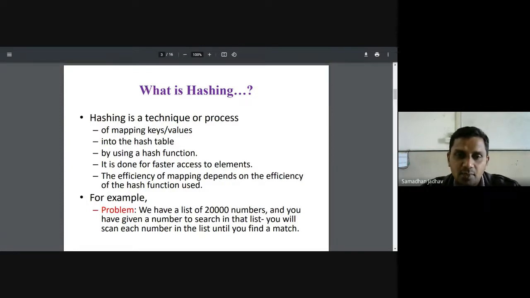Hashing is a complete process starting from which value is to be stored in a hash table till at which location it is stored using the hash function. So it's a process of mapping a key or a value into the hash table. Mapping means what? Storing a key or value into the hash table using some hash function. And why do we use hashing? For faster access or storage of elements.